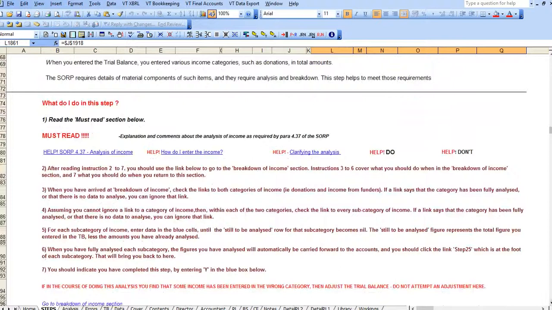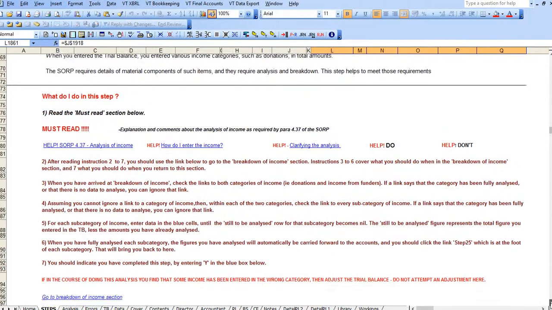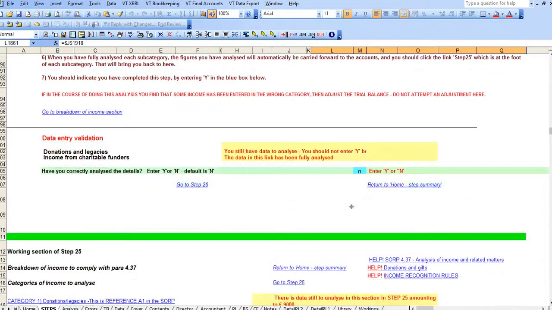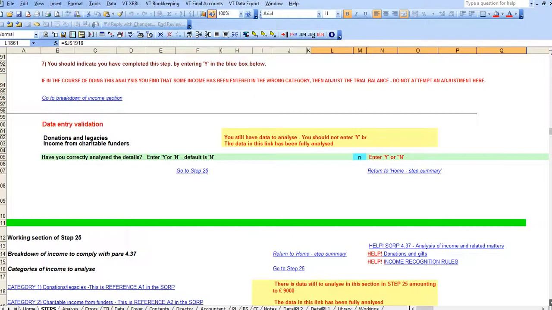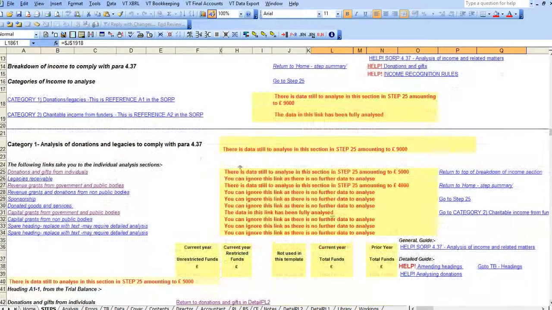There is detailed guidance and instructions in the step, which we suggest that you read in detail, explaining how you approach this step. However, the principles are quite simple. Below the main body of the step is a working area, and it is in this working area you carry out the analysis. There is a link to each one of the different categories of income.